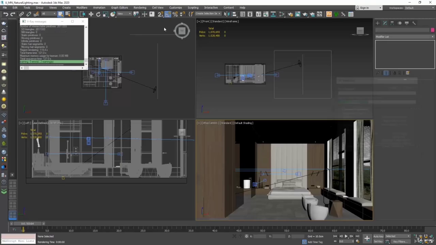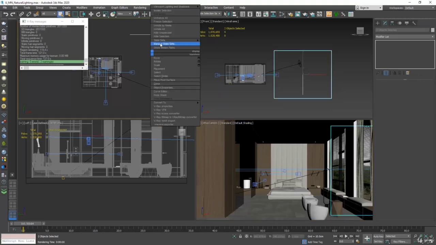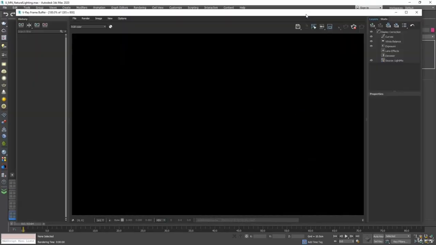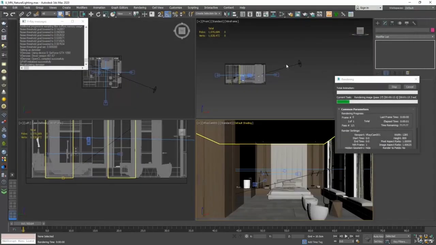For now, let's also select the background images and hide them. So, go to the top view, select the two planes, right-click and choose Hide Selection. Let's do one more render. And now everything is black since there is not a single light source in our scene. So one option is to light our scene with the Vray sun. The other one is to use the Vray dome light.